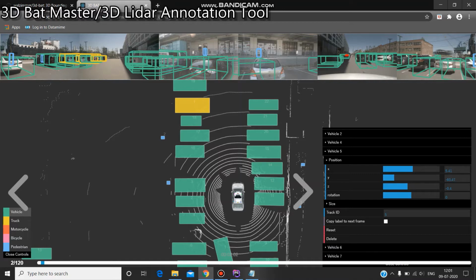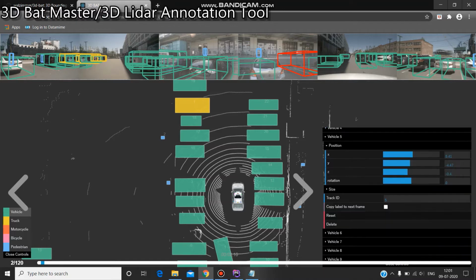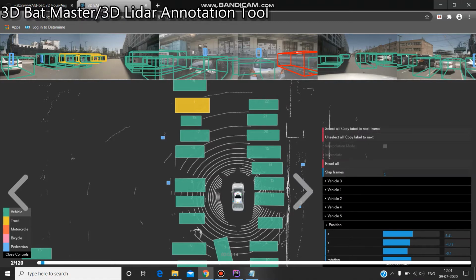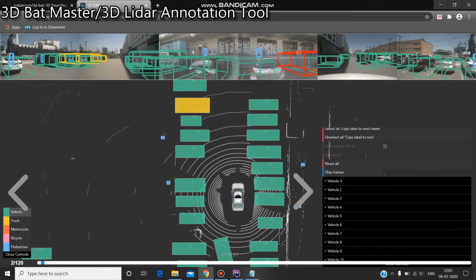Okay, let me get it to its default. So here is the actual label which is present on the camera image. And this is the lidar image. There are also a few settings that can be done, which we can see later on. Here you can see there are totally 120 frames in this particular data set. This arrow mark here will get you to the next frame. So the frame number is 3 now.